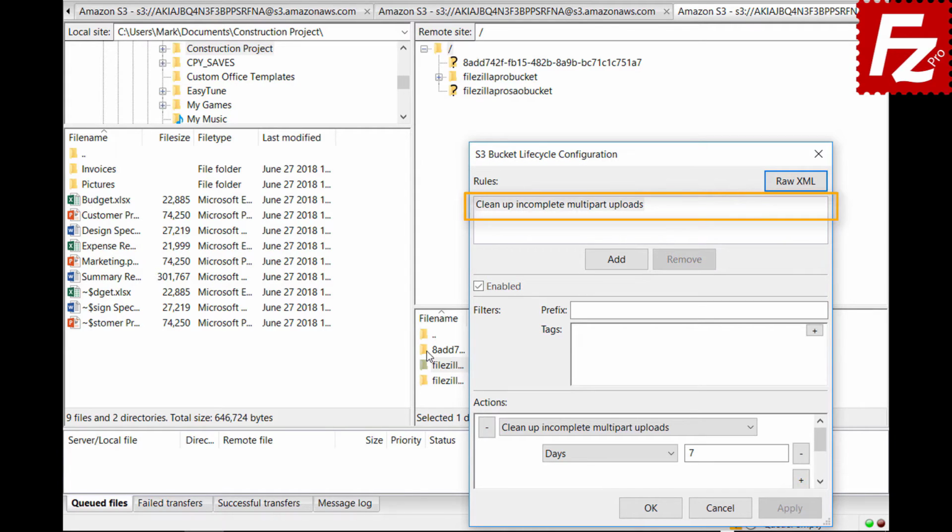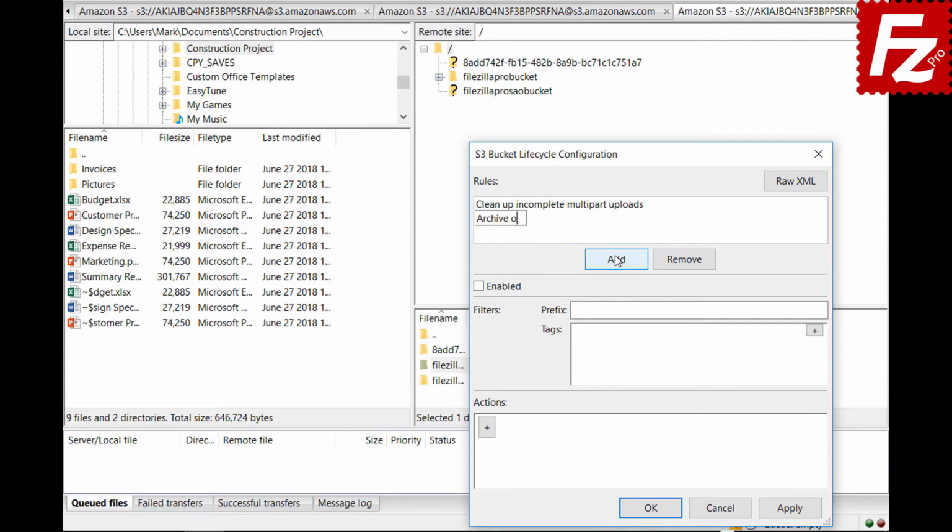If the bucket has no policy rules, you can set a default rule that cleans incomplete multi-part uploads after 7 days. To create a new rule, press Add. Give the rule a name. Enable the rule to run it automatically. You can limit the scope of the rule. By setting the prefix, you can limit the rule to objects starting with that prefix.